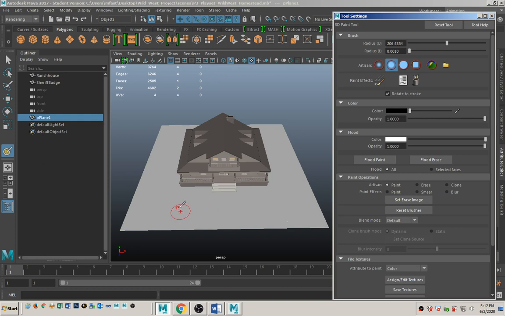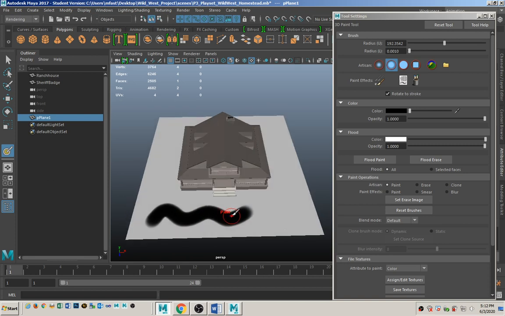All right, as you can see, I got a little red circle. If I press B and then drag left or right, that'll change the size of it. You want to make it so it's just about the size of that front porch. And then what you can do is you can just left click drag and paint directly onto this surface. Okay, so I'm going to undo that. Undo, there we go.